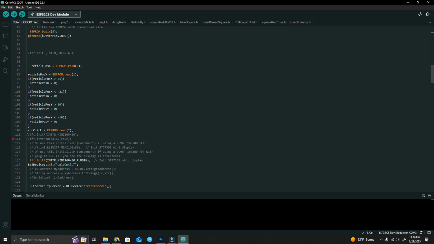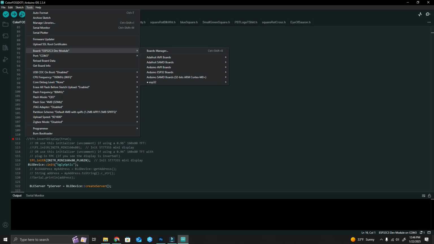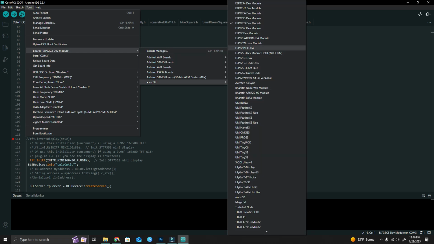Now, let us flash our device. Cool, I'm already plugged in. We will be able to tell this name when you first plug it in. I plugged this board in before, so it shows up as C3 dev module because that's what I selected for it previously. However, when you first plug it in, it will say ESP32 family module. So if it says family module up here, you'll go Tools, Board, ESP32, and then ESP32 C3 dev module here at the top of the list. I'm going to leave this up for a second.